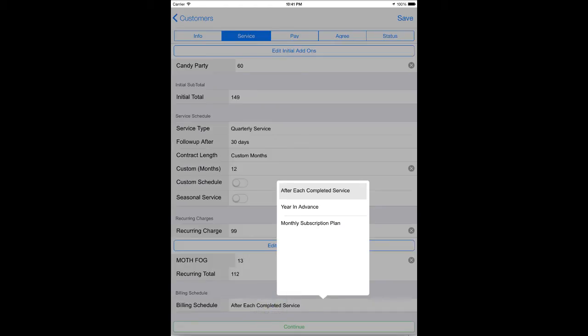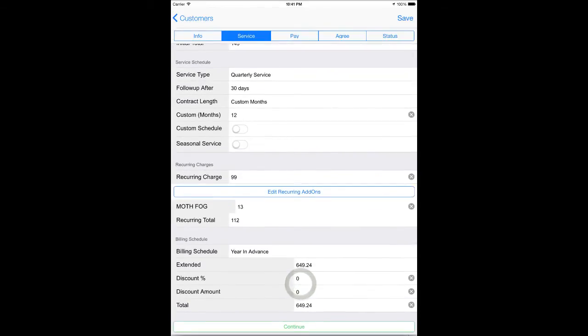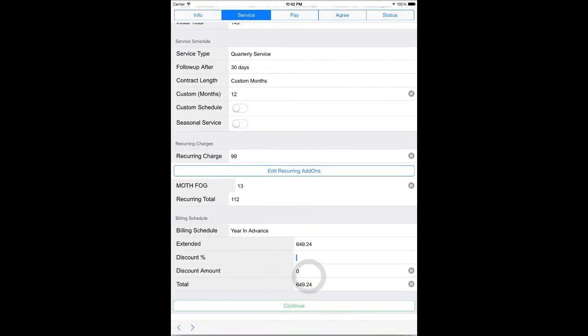The very most common is billing after each completed service. And so this is where the technician comes out and does the service, and they're charged an amount after the service is completed. The other options are doing a year in advance, which allows you to quickly generate it'll tell you the extended service price. This is the value of the entire year of the initial service plus the recurring services plus tax.